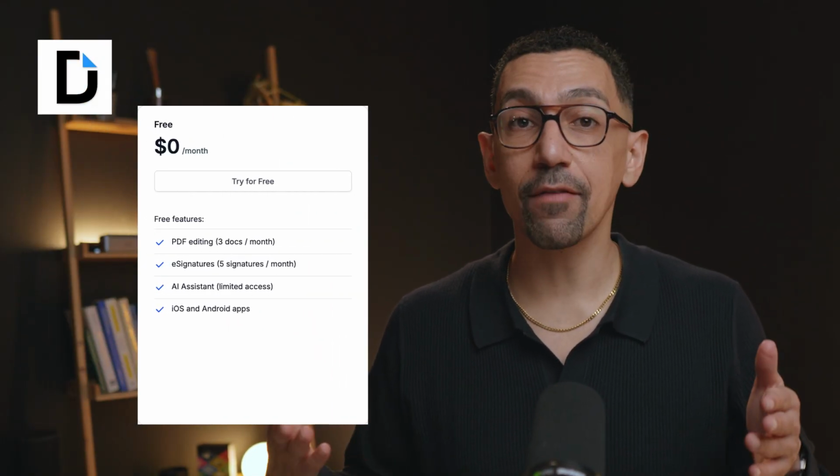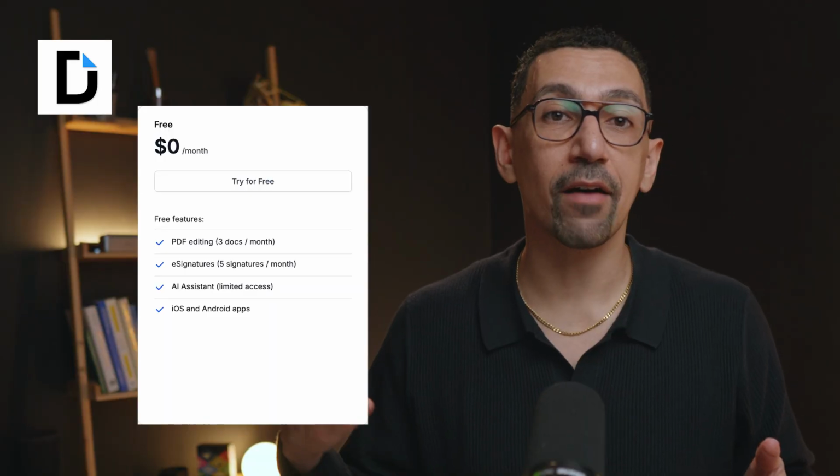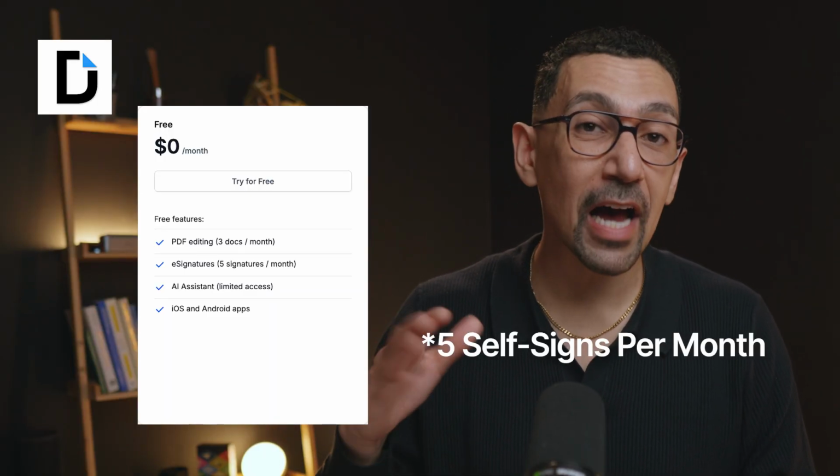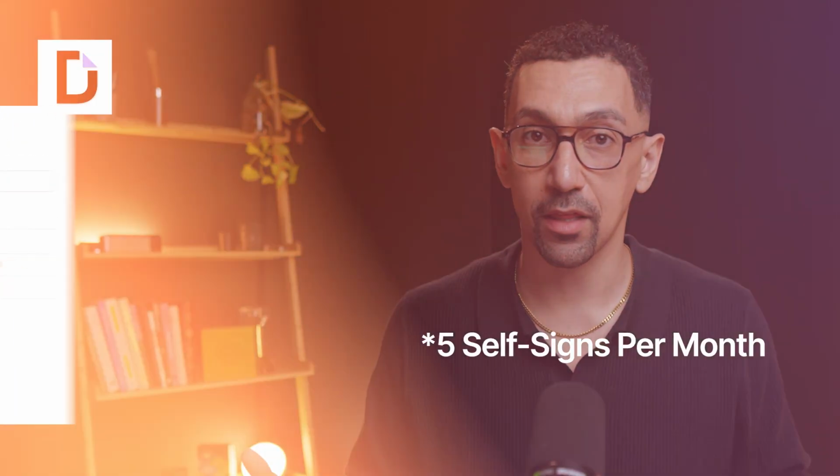Now, let's talk about the pricing. First of all, let's talk about the entry-level plan. DocHub is the only tool that provides a free plan with 3 PDF edits per month and 5 e-signature requests per month. You get a lot more with that as well, but Adobe Sign only has a free trial and DocuSign doesn't offer a free plan.